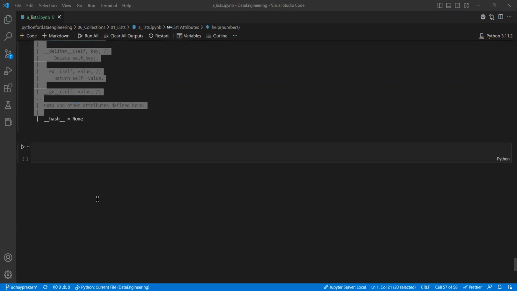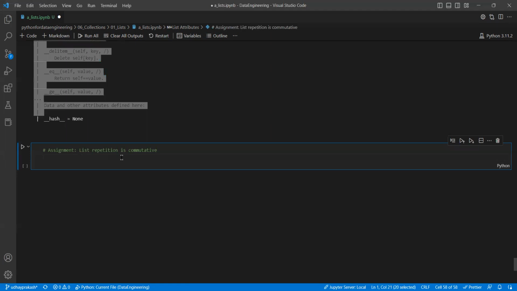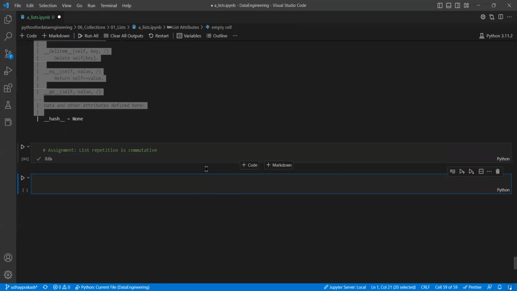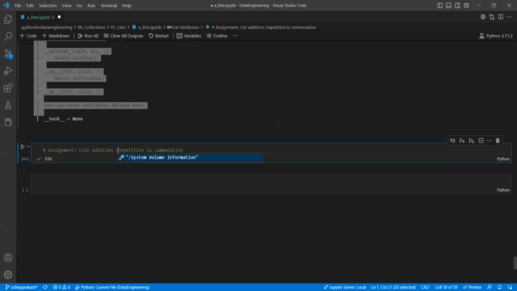So one small assignment for you is to check whether list concatenation is commutative. You check what you mean by the commutative property and how to execute that, by next class. I am saying list addition is commutative. Addition and repetition, both you check it.